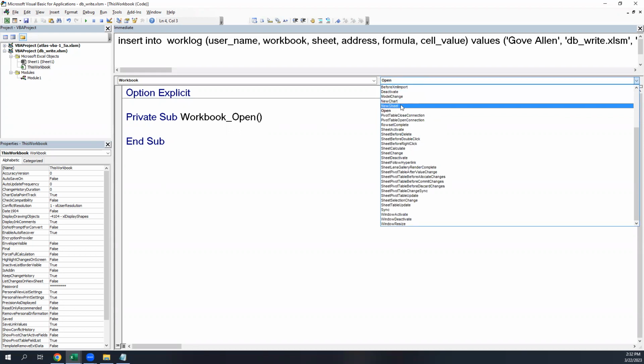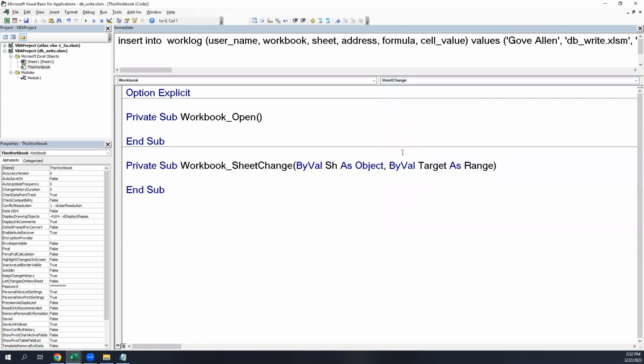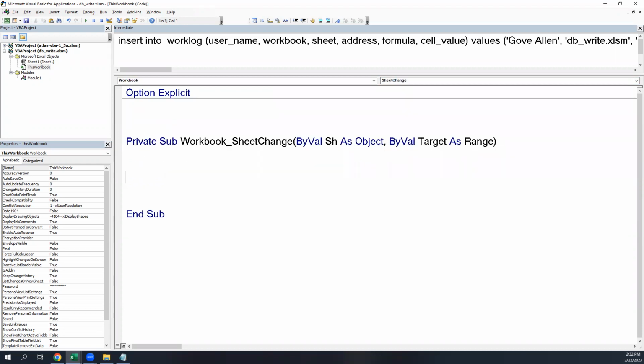I could make something execute when someone inserts a new sheet, or when they make a new chart. We could make code execute in response to that. I think I'm looking at one called Sheet Change. Here we go, SheetChange. So this one is going to execute every time a cell gets changed on any sheet, and it's going to tell me which sheet got changed and which cell got changed. So really quickly, let me just put a Debug.Print here: sh.Name and the address.